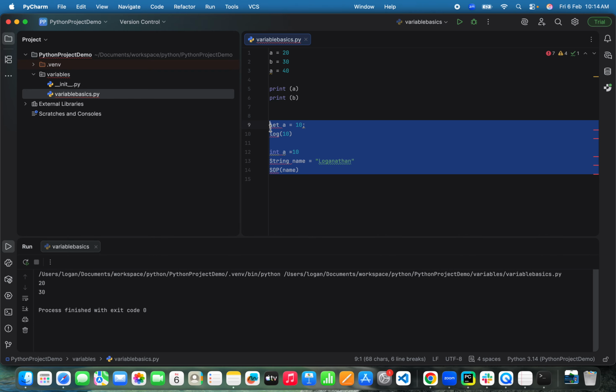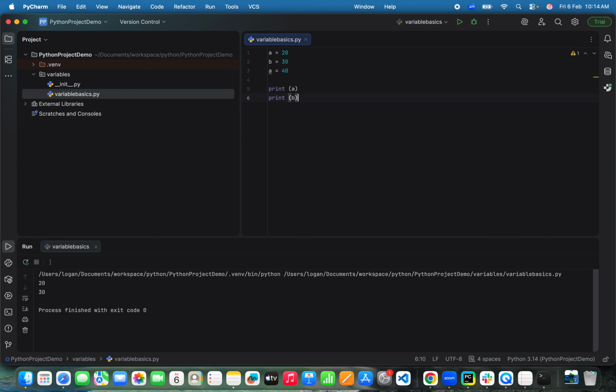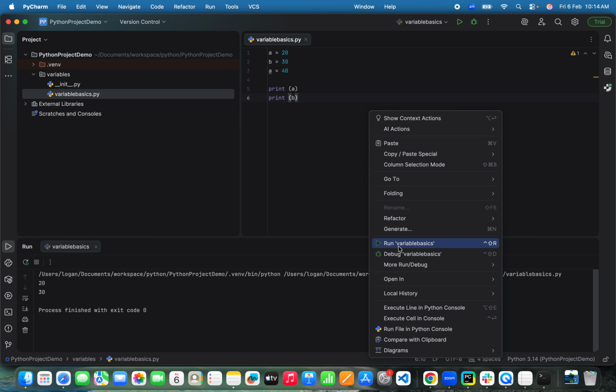But that I don't need to do in Python. So I'm just declaring a variable without any keywords. I'm saying a, and then I assign a value to it. And coming to this point, I put a is equal to 20, b is equal to 30, a is equal to 40. So what will happen if I execute the script now? Any guess? Will it print 20 or will it print 40 in place of a?